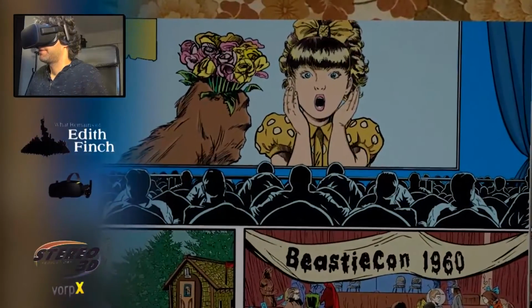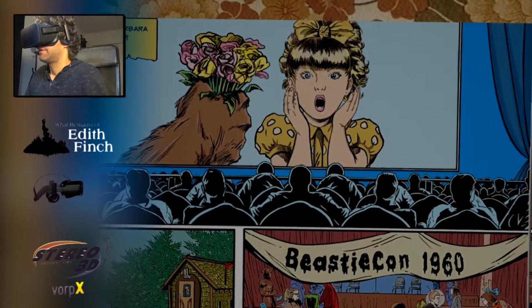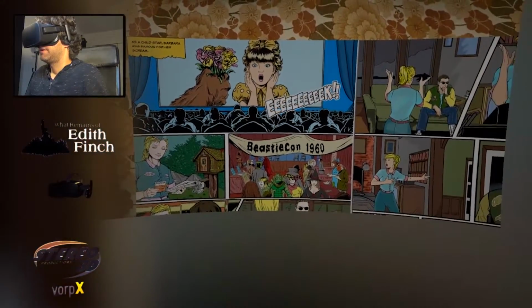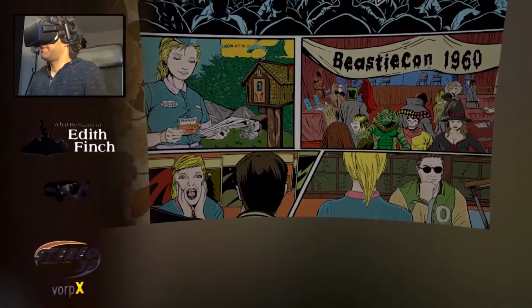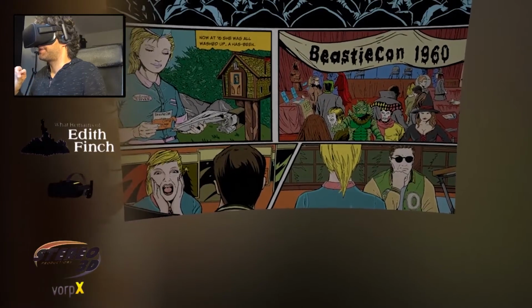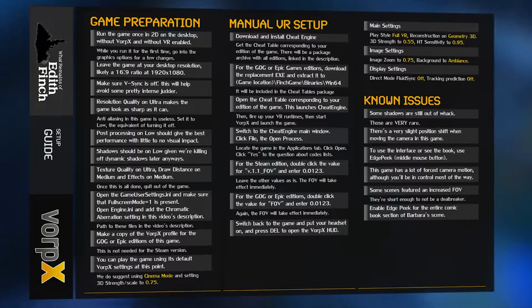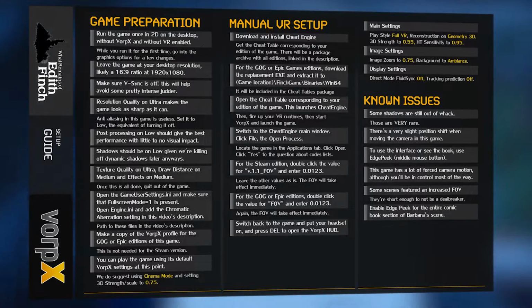This next one is less of an issue, but more of a recommendation. During Barbara's comic book scene, it's best that you enable Edge Peek for the entire thing. When the game first zooms into the comic book, enable Edge Peek by pressing your middle mouse button. Disable it once the game returns to the normal first-person view by pressing your middle mouse button again.